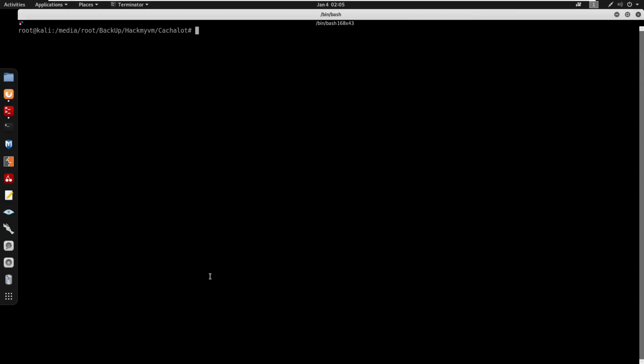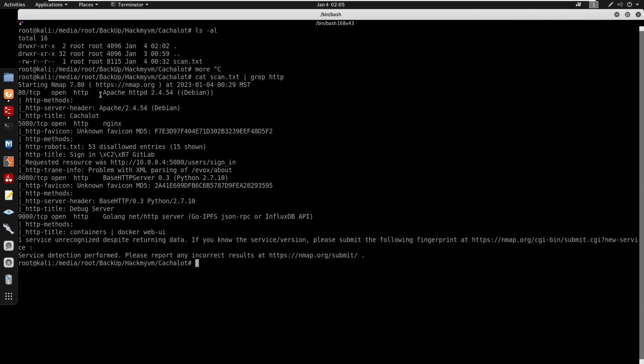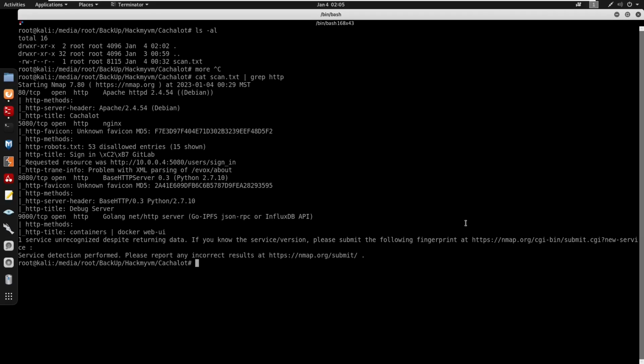So I'm going to start by doing some manual enumeration, running Gobuster. So I'll run Gobuster against the IP address, with the wordlist from /usr/share/wordlists/dirbuster, directory-list-2.3-medium.txt, with extensions html, txt, and also php. Here we do have a /manual page. Since we did see on the Nmap scan that this is running Apache, by default under the document root, you will see that we do have a /manual for Apache.